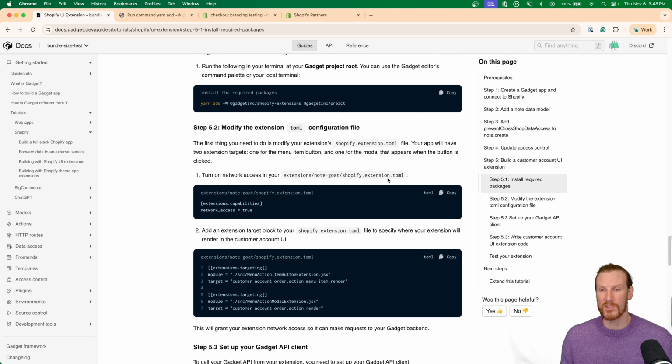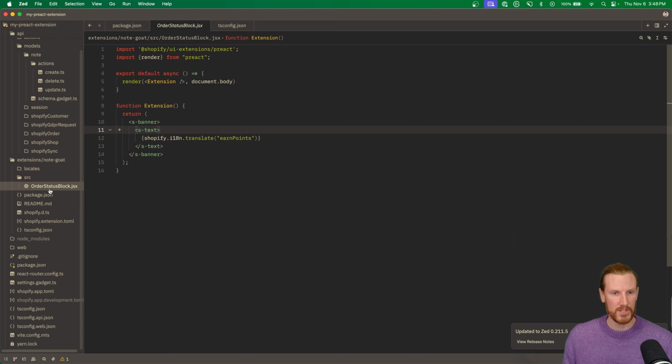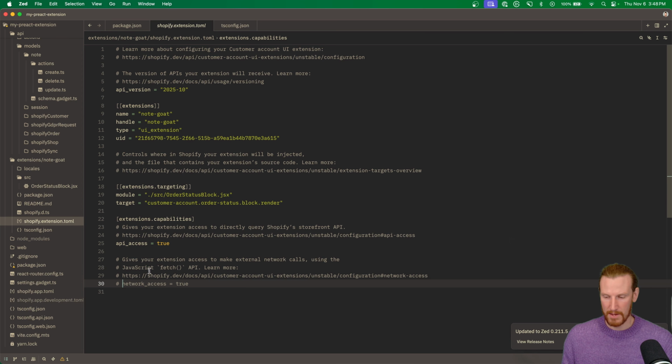Now we need to make some modifications to our extensions TOML file. So I'm going to do this in my editor. First off, I am going to enable network access. Now I want to make a quick note. When you're building your extensions, try to use Shopify meta fields to get your custom data into your extensions, if at all possible, and use the APIs that Shopify is providing for you. Shopify does need to review network access requests for your extensions, so only do them if they are absolutely necessary. Often it's going to be more performant just to load up and use meta fields if you can.